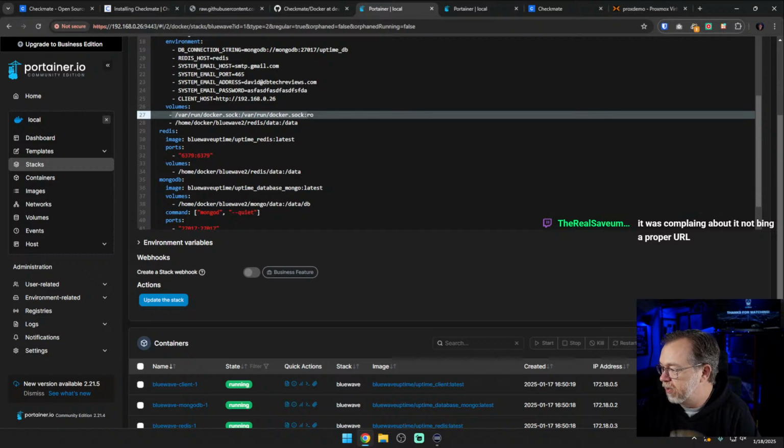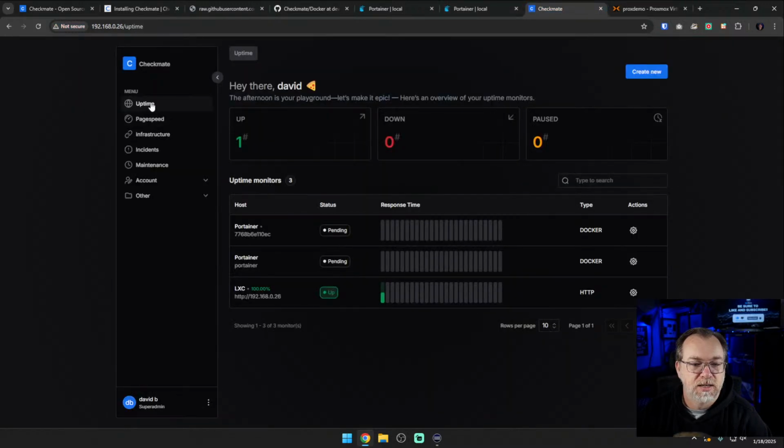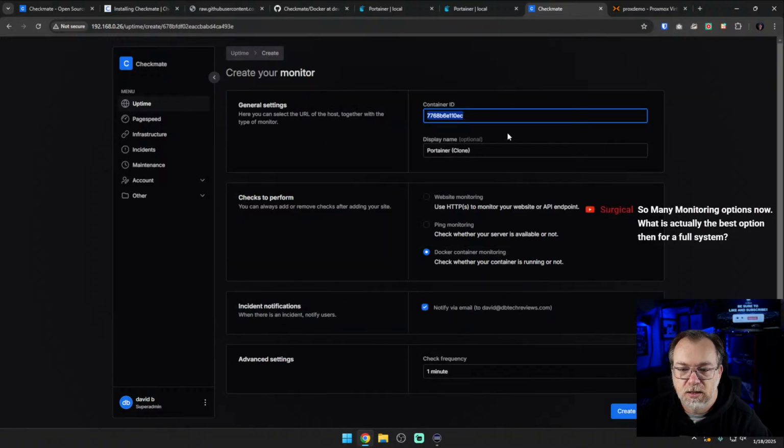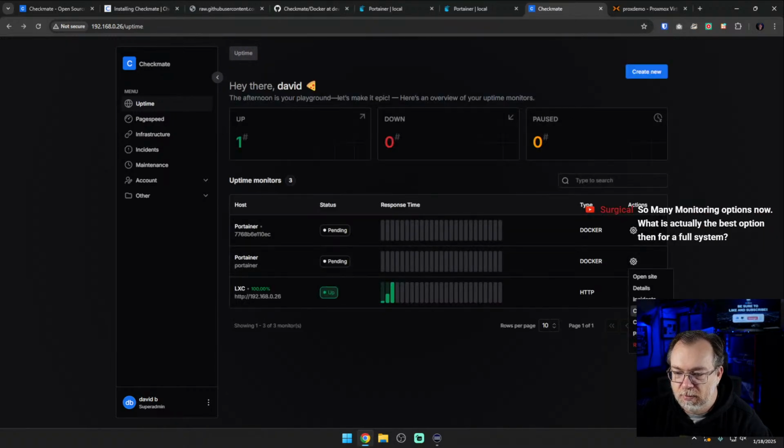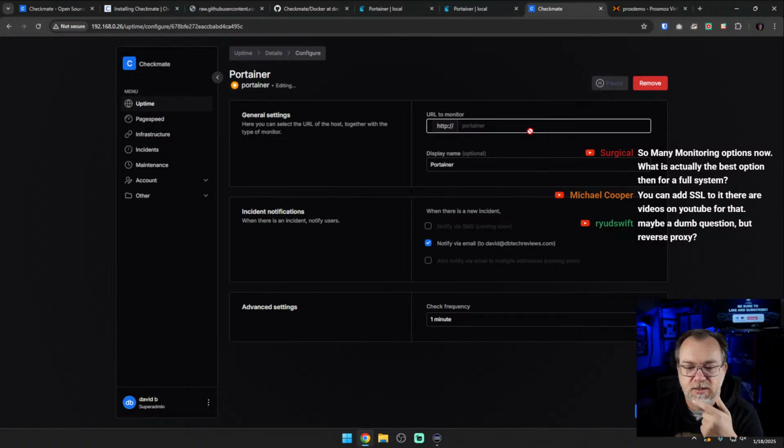Ping monitoring can't use a port. That's good to know. You can add the port on HTTPS monitoring. I tried that. I did. Let's see. Portainer. So here's something else that I've noticed. Configure. Okay, that's good. And configure. Yeah. Oh, that's interesting. I didn't put port. Did I put Portainer right there?